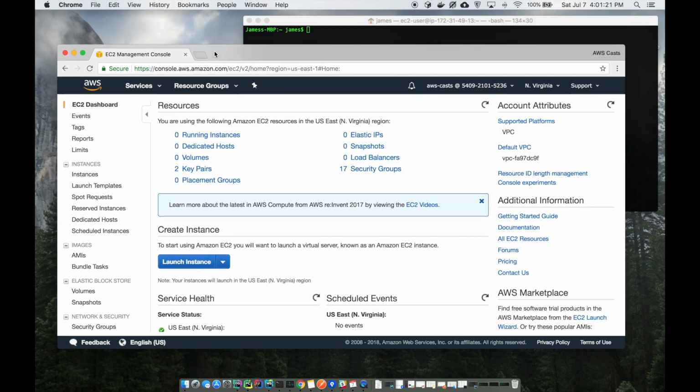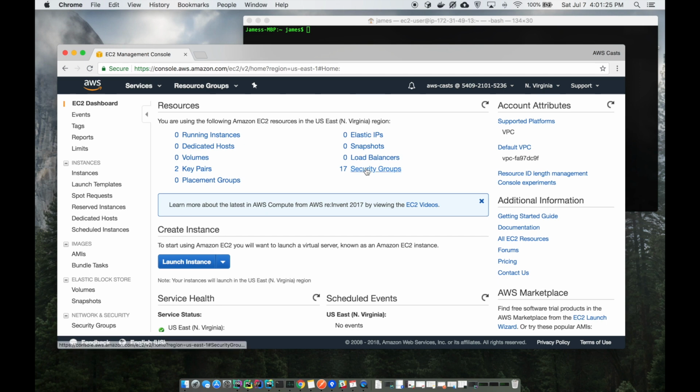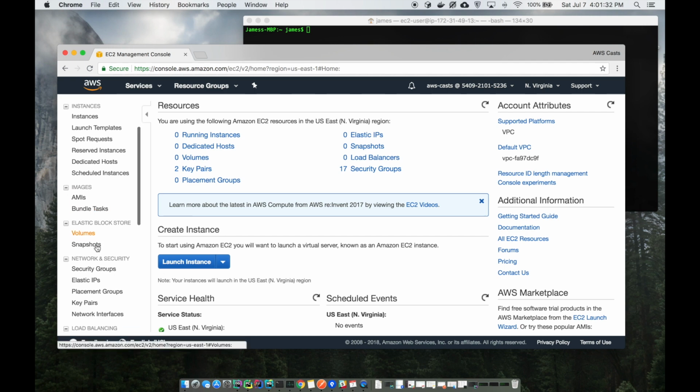Alright, I'm logged in here. I'm in the EC2 management console in AWS. See, there's really not a lot created, although it looks like I have an extra security group, but I'll walk you through the setup of that as well.